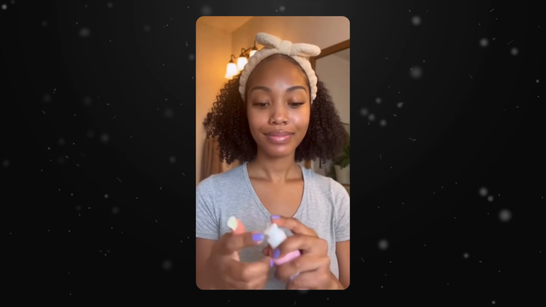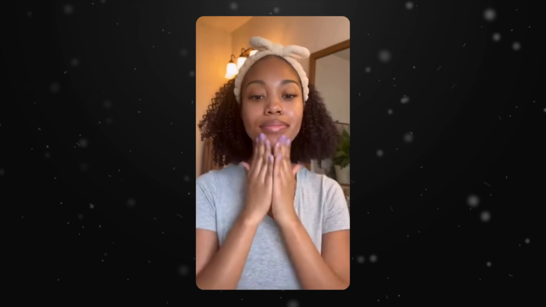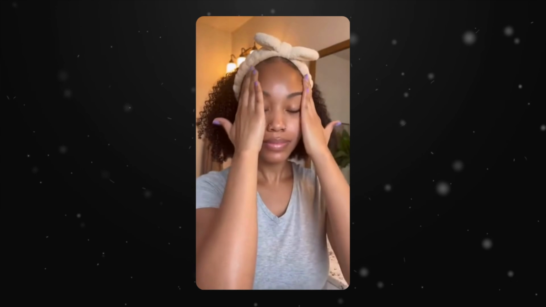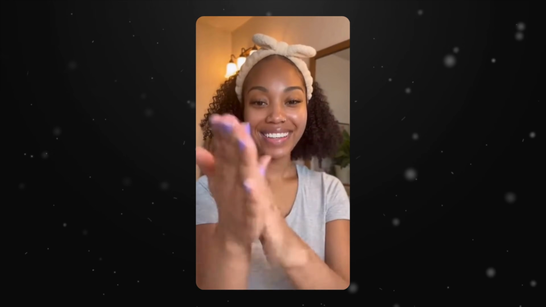Quick update, I'm falling in love with this new skincare product. It makes my skin feel moist and it's a perfect lotion to apply before I go to sleep every night.